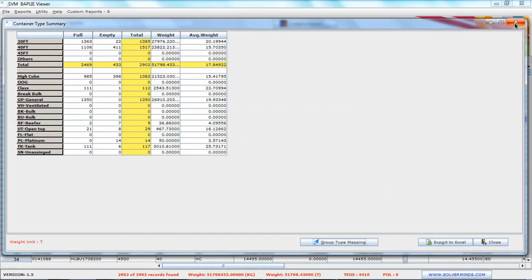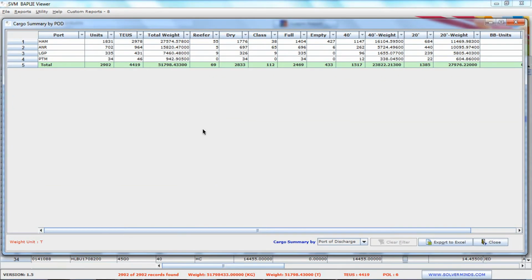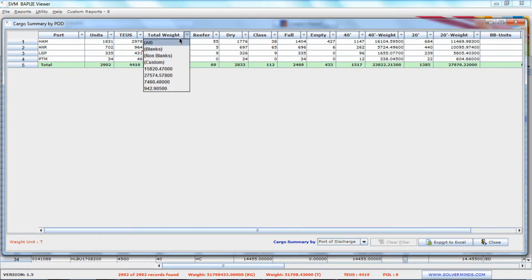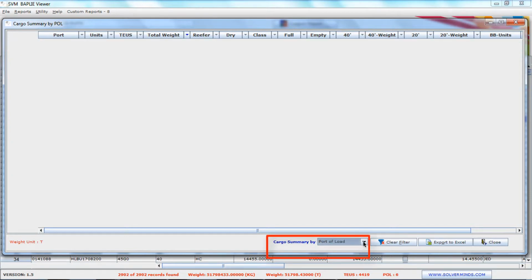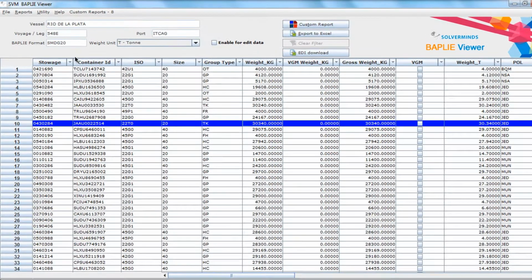Now, let us have a look on the cargo summary. Here, the system displays the cargo summary details such as port, units, TEUs, total weight, etc. You can filter the records based on the requirement. Additionally, you can filter the records either based on port of discharge, or based on port of load using the cargo summary by option, and export the details to an Excel sheet, using the Export to Excel button.